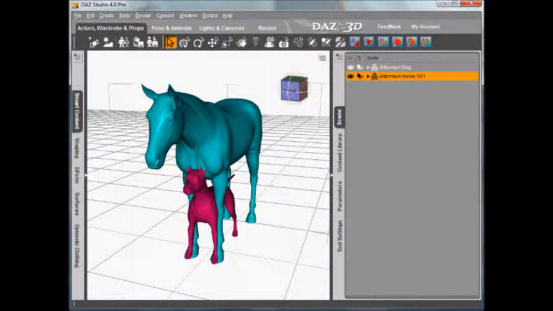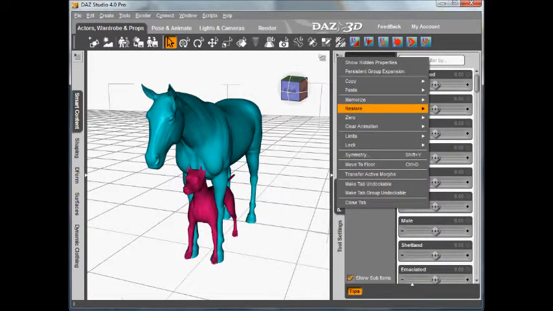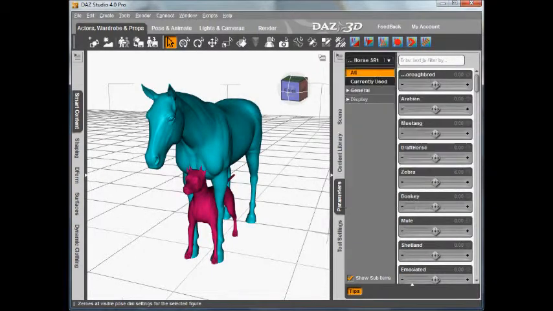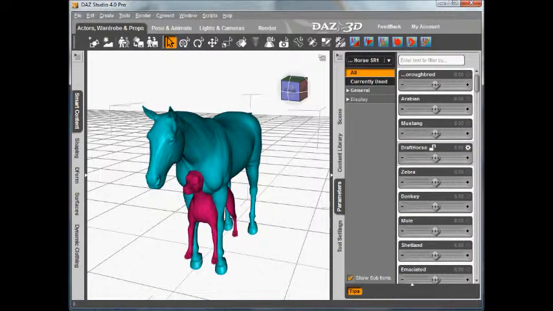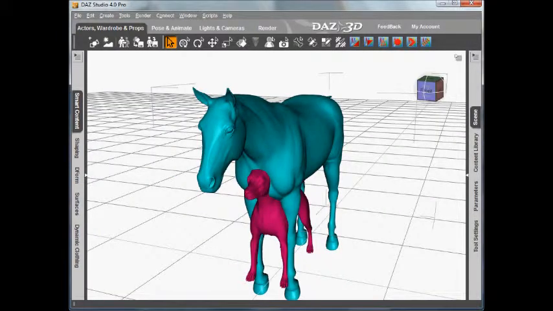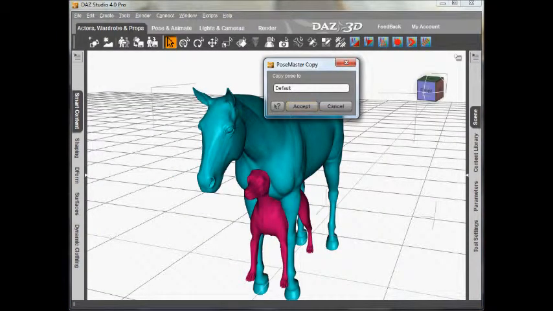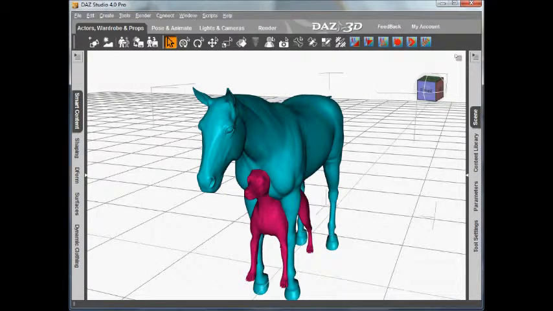Now before I can start creating the offset pose, I need to write down the origin points of Millennium Horse. So I make sure the figure is selected. I zero Millennium Horse, zero figure pose. As you can see, it loaded into a default pose which is not the same as the zero pose. So we zero the pose first. Then I click on PoseMaster copy and I copy the zero pose to default.